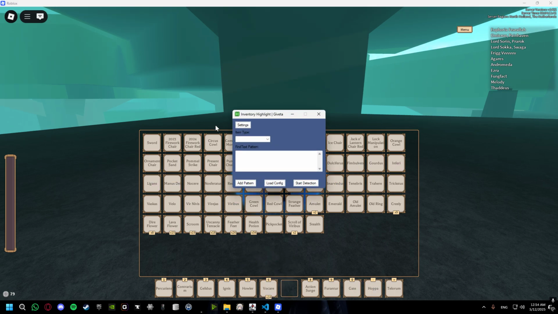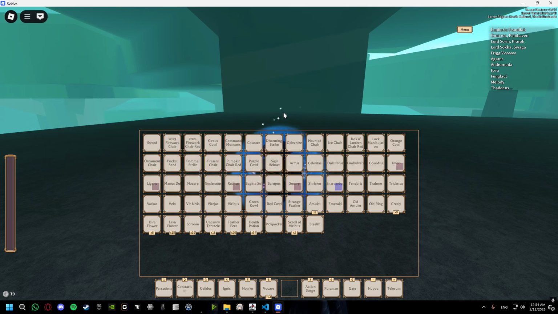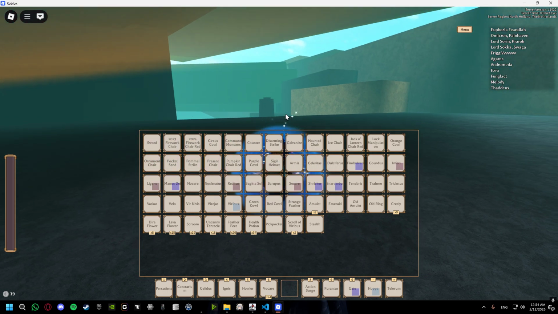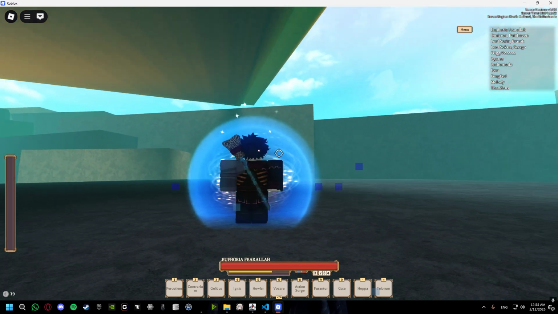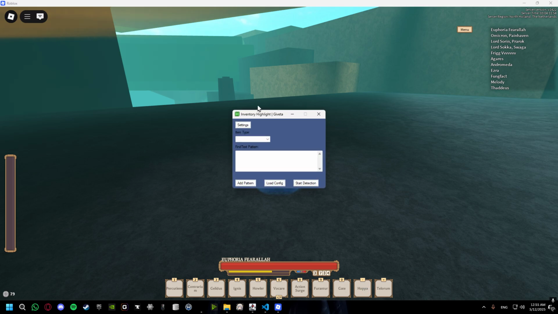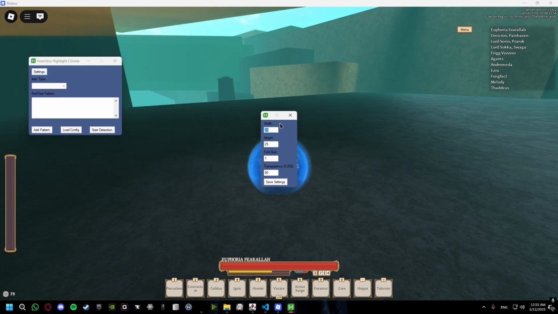So let me show you. The only problem right now with this, and honestly I don't think it's a big deal, is that when you remove it, it takes quite a bit until they get removed, and they're kind of transparent. That's why I added this setting. If you go to settings, do not change this. These are recommended. It's up to you if you want to change them. It depends on your resolution.